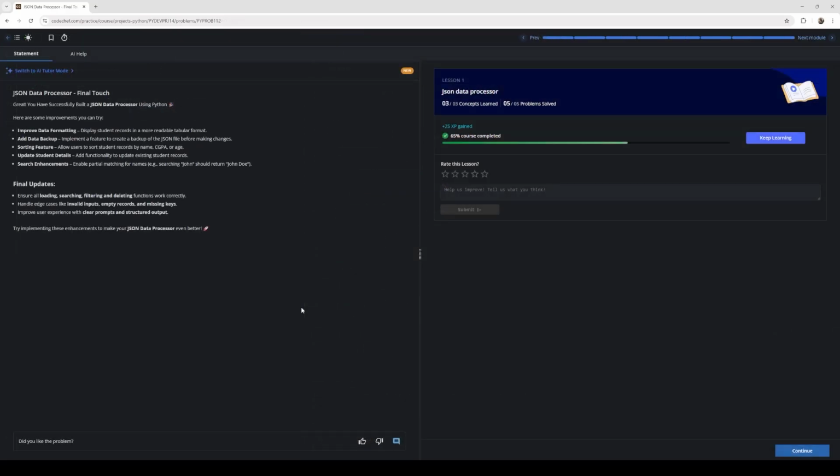So we finally completed our JSON Data Processor project from Python. Here are some improvements you can try. You can improve the data formatting present in the JSON file by displaying student records in a more readable way, maybe in a table. You can add a feature to create a backup of the JSON file before you make changes, that is, before you update it or maybe delete something. And then you can add a sorting feature, update student details, and even improve searching.